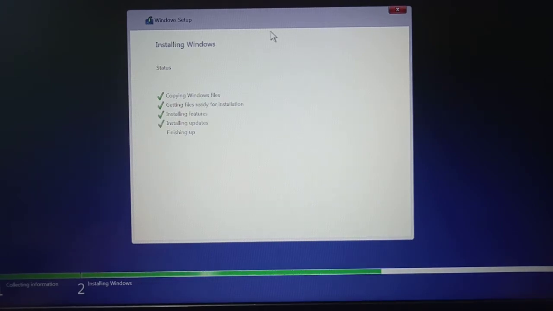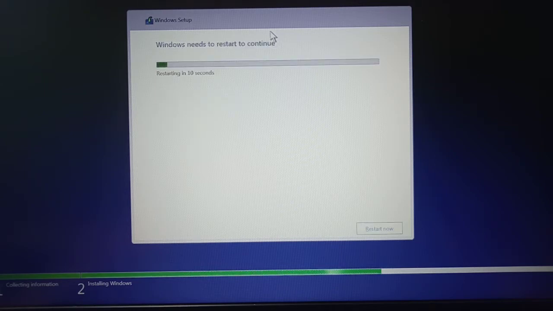So files are getting ready. Everything is going to be installed. Let's see what the next steps are. Till now it is showing it is going to restart the configuration window. So let's wait and see what the next steps are.